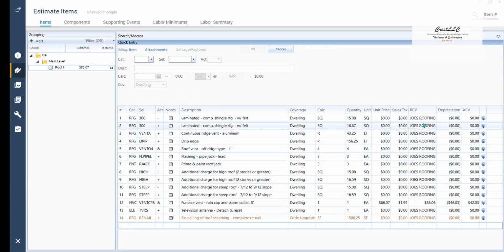And notice what it did was, in the RCV here, it put Joe's Roofing on all the lines that he's doing. It skipped over the HVAC, and it zeroed everything out except for that $42 right there. Or the $86, I'm sorry. $86. It was 46 after, 42 after depreciation. So it zeroed everything out. Now you're ready to put in your bid item for the $8,200 that he was going to do it for.